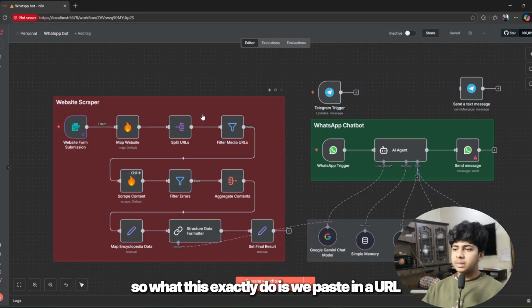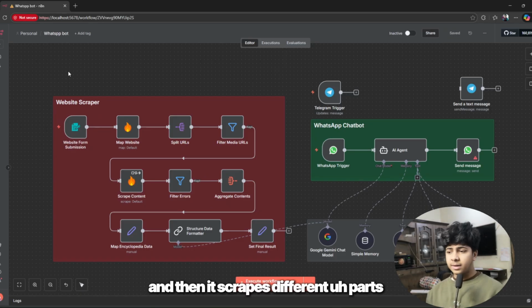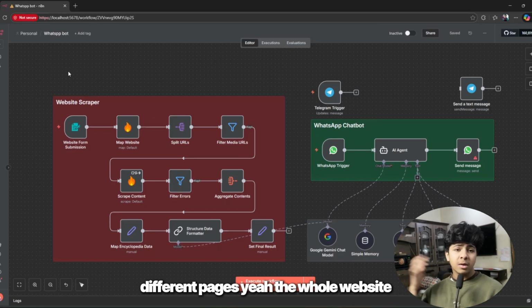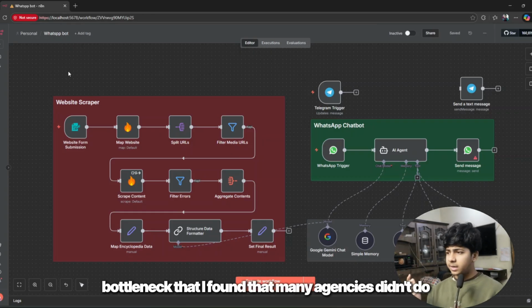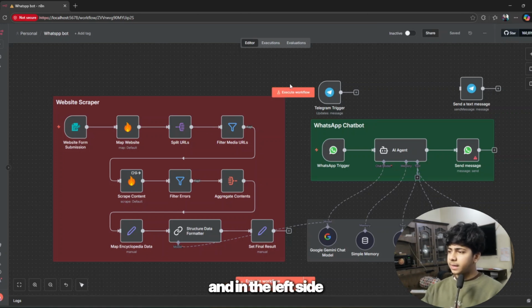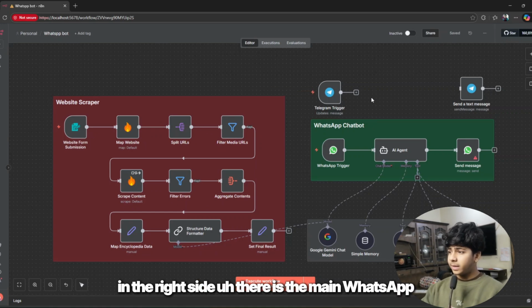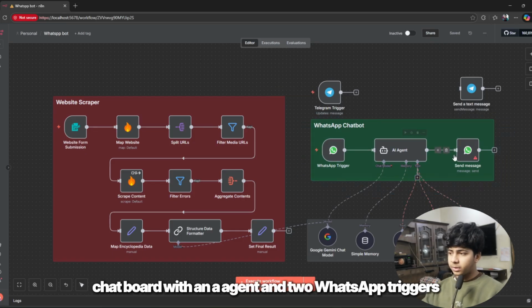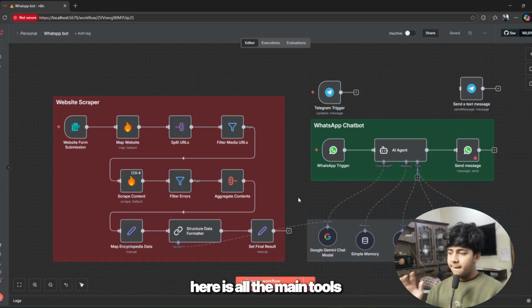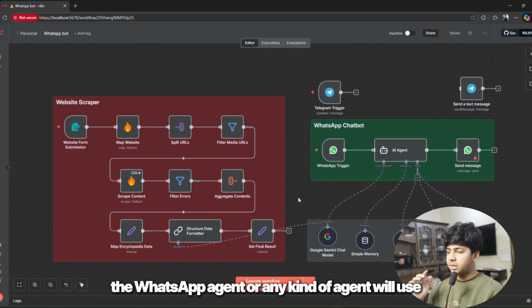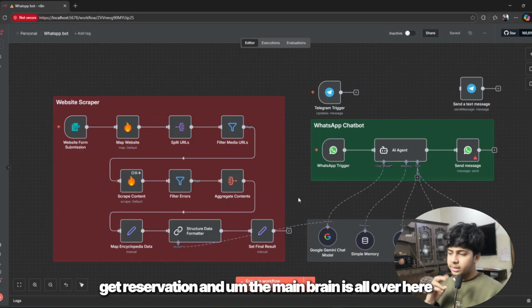What this exactly does is we paste in a URL and then it scrapes different parts, different pages, the whole website. So this is the bottleneck that I found that many agencies didn't solve. And in the right side, there is the main WhatsApp chatbot with an AI agent and 2 WhatsApp triggers, and in the bottom it is the third part. Here are all the main tools the WhatsApp agent or any kind of agent will use, to book a reservation, get a reservation, and the main brain is all over here.